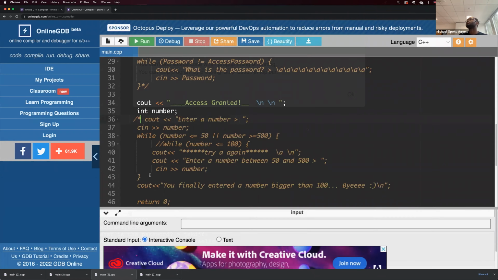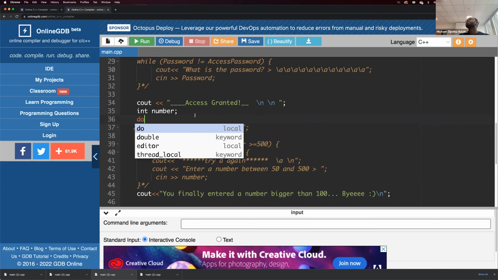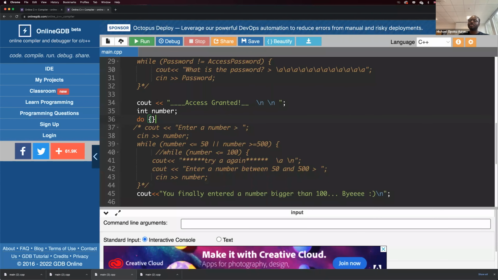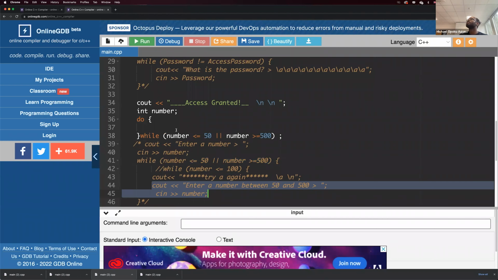So let's comment. And again, we'll use the do while. So we say int number, do, open, close, and then while. So we move our while loop in there. End that statement, and then we say enter a number, because then we've not tried at all. So we're just going to say enter a number.